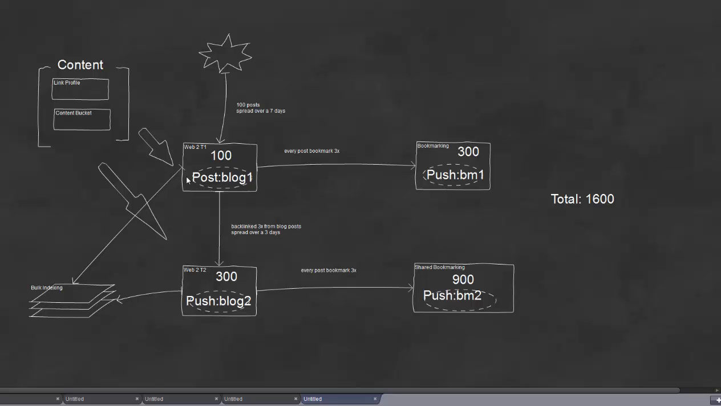It will be one post submission because it will be run on schedule, and it will be run in a tier 1 network, and it's called blog 1. All other submissions will be push submissions because they are configured to receive URLs and post on demand as soon as the URL is available.